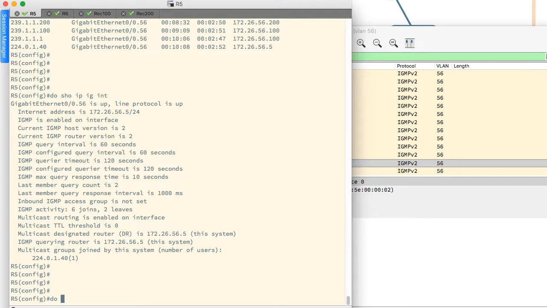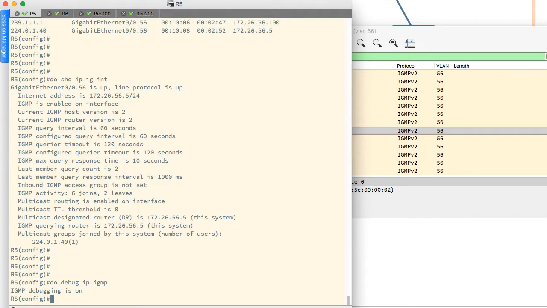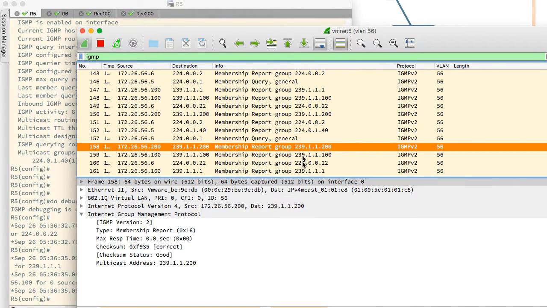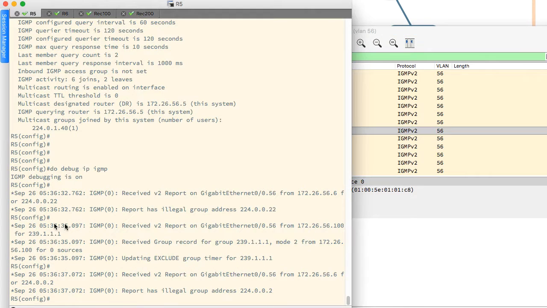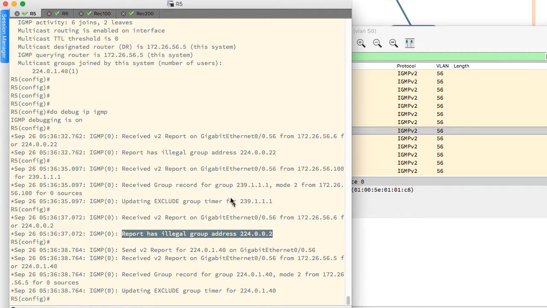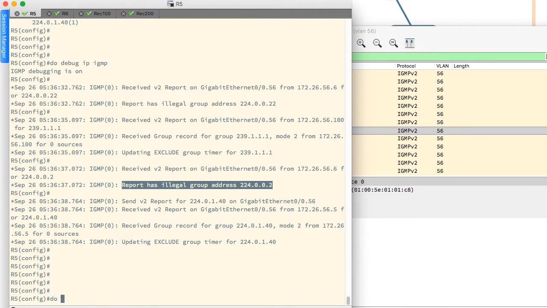So if I was to just turn on debugs here, so if I say debug IP IGMP, I should see that as these reports come in for 224.0.0.22 and 224.0.0.2, they should be deemed illegal by iOS. So if you see here, iOS reports those as illegal group joins. So those are just for routers, and iOS and Junos just don't agree on how to implement that part of the RFC. But in any case, turning the debugs off again.